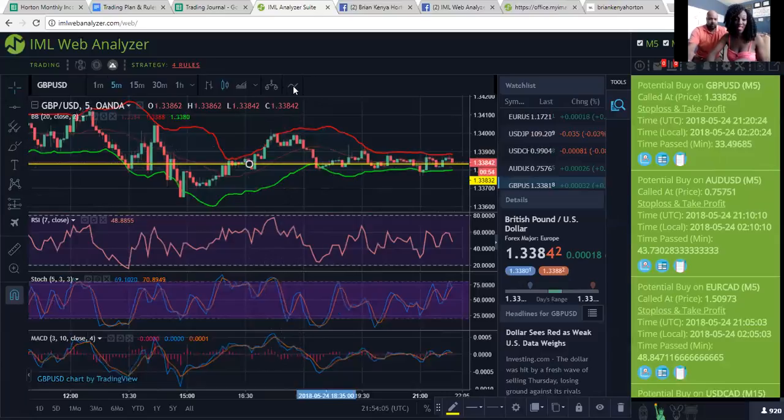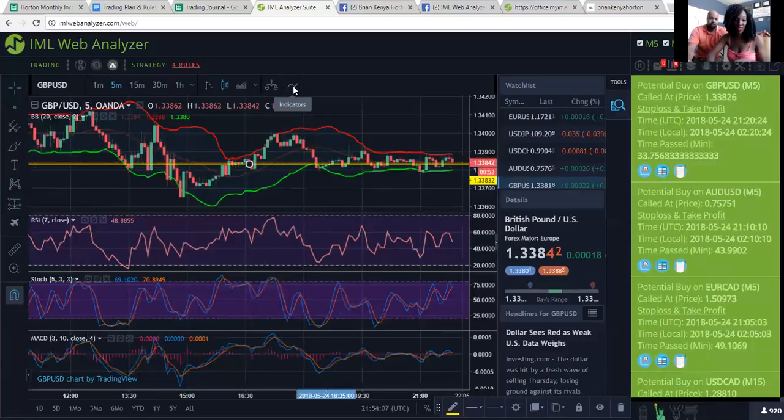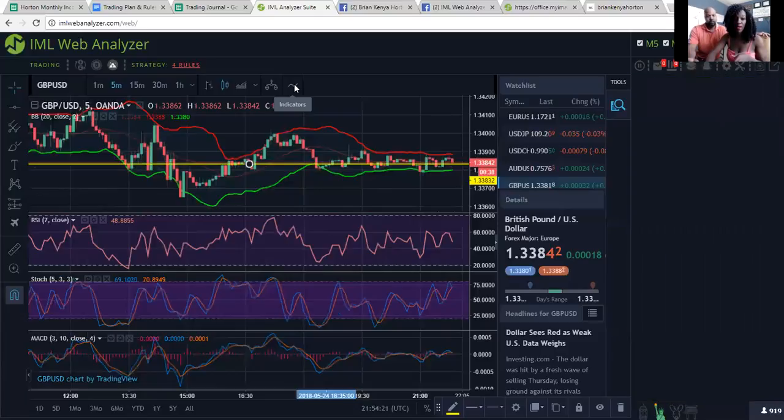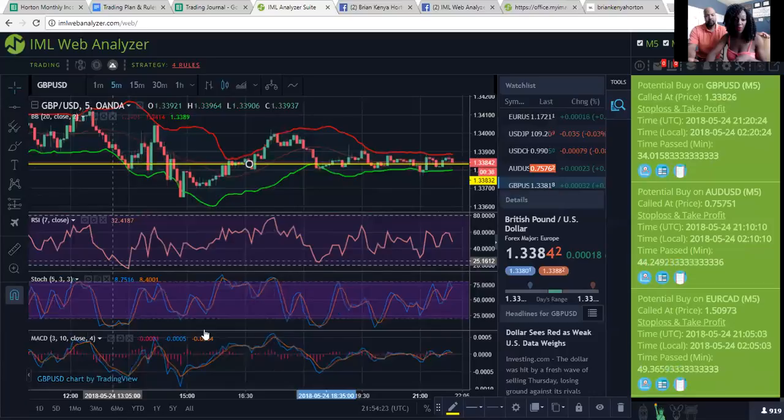These are indicators. If you ever want to add more indicators, I just highlighted it here. You'll see this little wavy tool on the far right. So it says indicators. All you do is click on that. So if you ever delete an indicator by mistake, all you have to do is click on indicators, search for the indicator that you're looking for, and add it, and it'll show in your window.